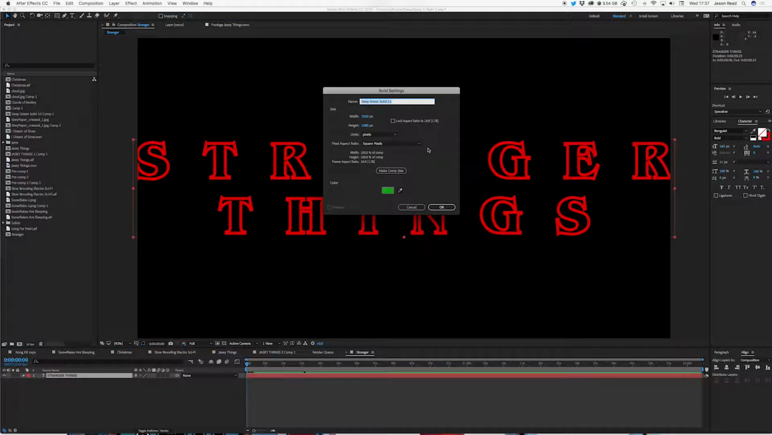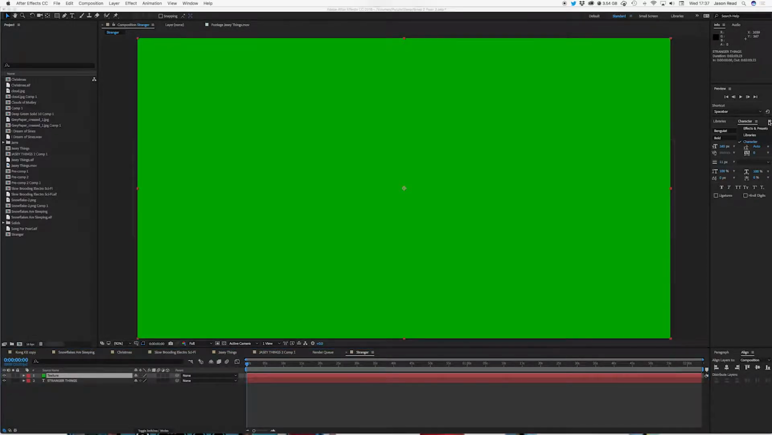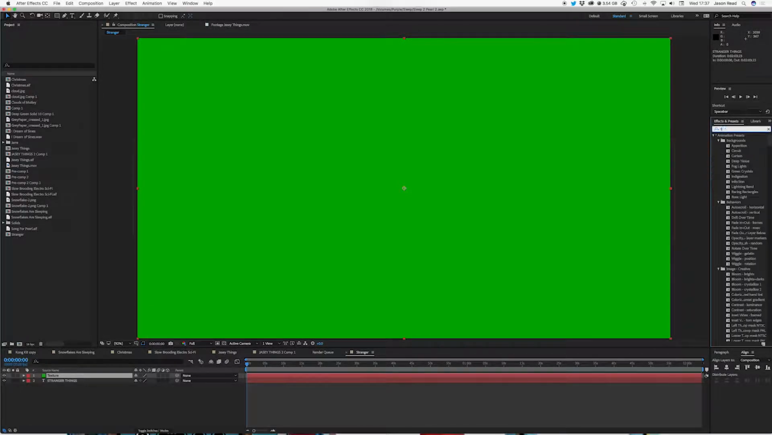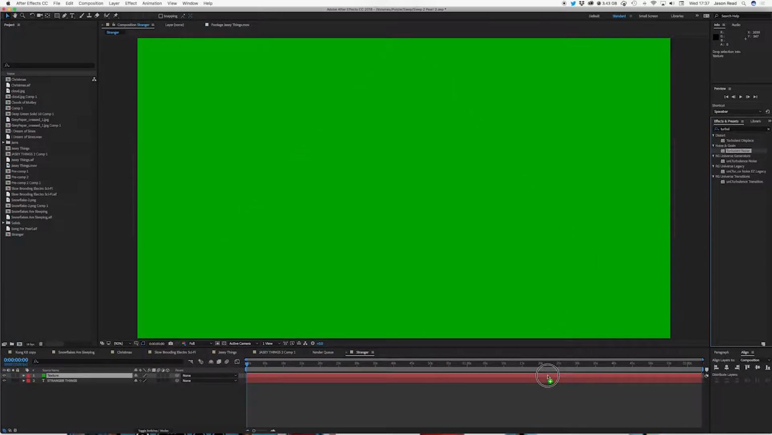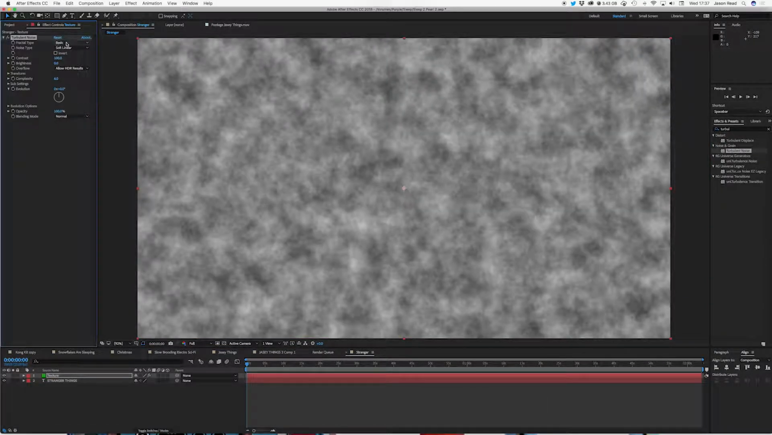Right, and then I'm going to add a little texture to this. So I'm going to create a new solid layer. It doesn't matter what colour, I'll call it texture. Okay, in my effects and presets, I'm going to put some turbulent noise on this. Turbulent noise. There we go. Add that to this layer.